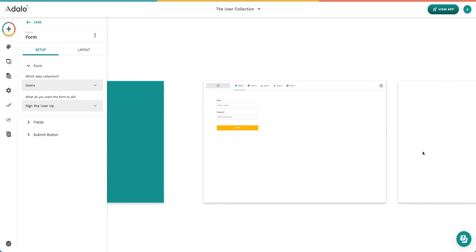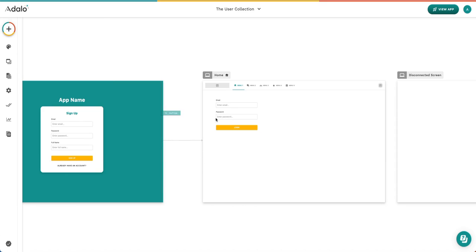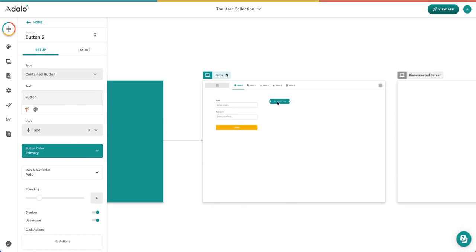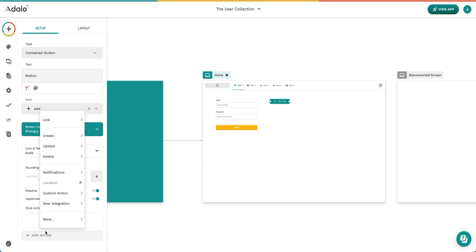A couple other unique functions for the users collection are going to be, one, we have the option to log people out. So you can go ahead and select a button, add an action to it, and under this long flyout menu here, you see more, user login, and then you can go ahead and hit log out.